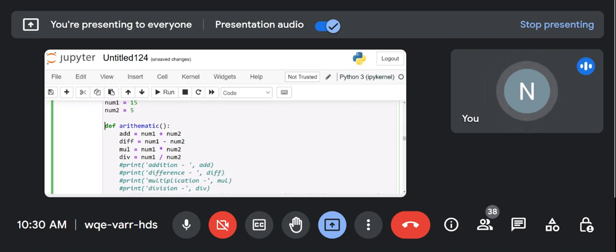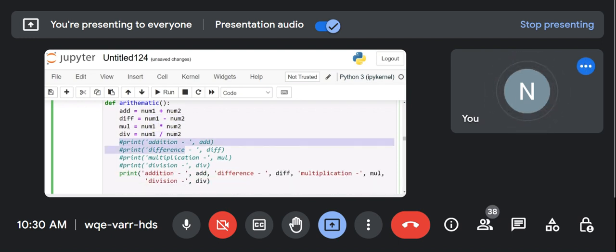Now here I created a method called arithmetic, and I'm performing addition, difference, multiplication, and division. So I took four different variables and performed all these operations over them, and I could have printed all these values here also.